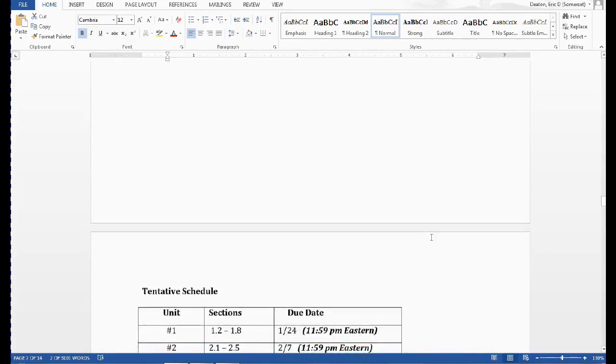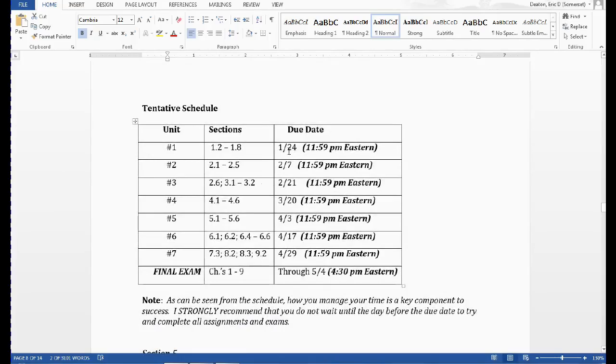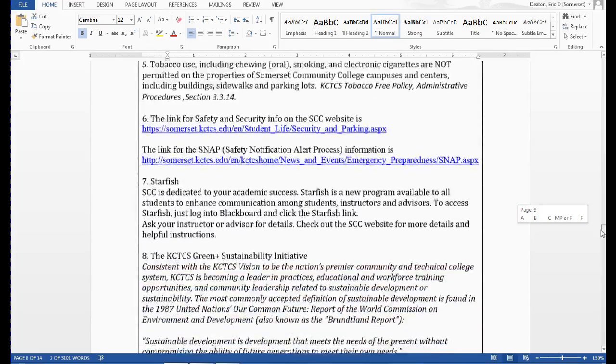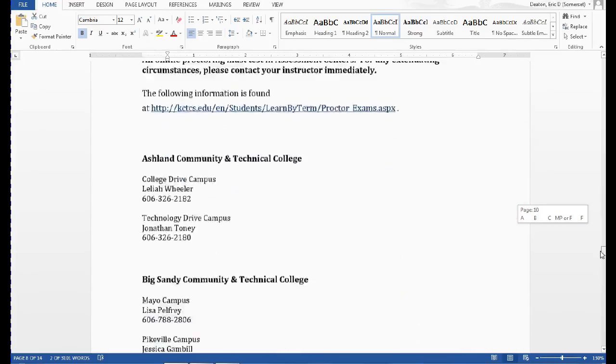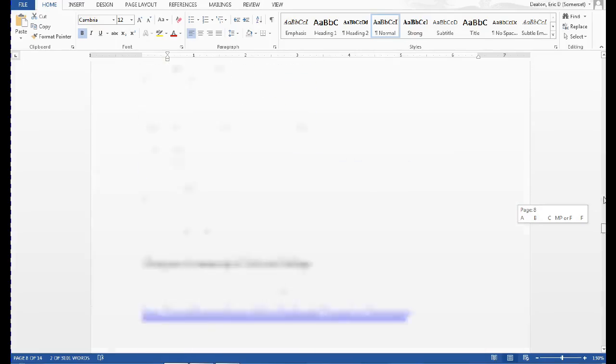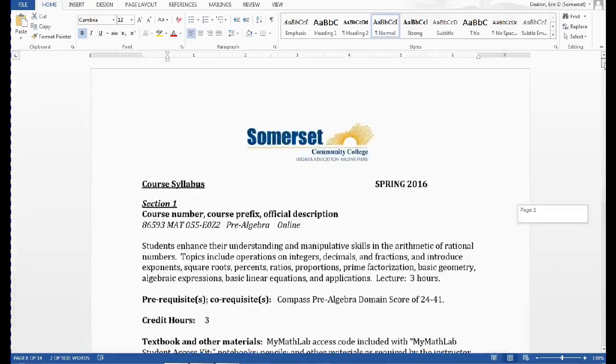If you ever have any questions, always email me. Once again, here are the due dates, which I have everywhere. You can read all this for yourself. Once again, this is the proctor information, which is found on Blackboard and also on Mymathlab. If you ever have any questions, just let me know.